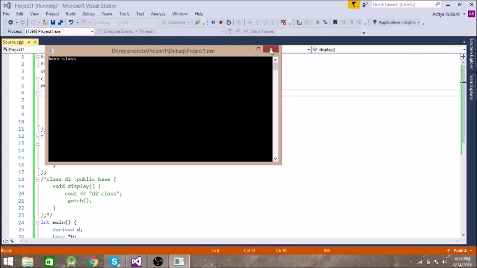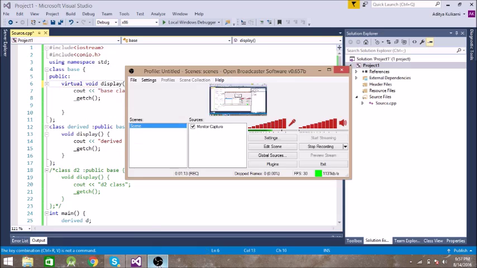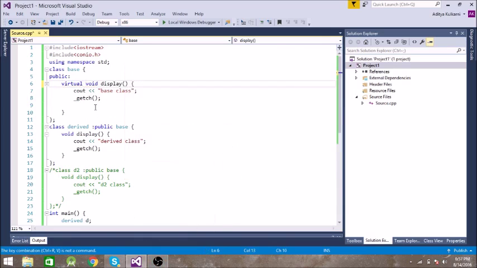But if we don't want that, and we want to display the derived class message, we want to call this display function. So what we will do is override this display function. How will we do that? We will just write virtual here. Virtual will make this display function a virtual function, and this display function will override the other display function. Let us run this.